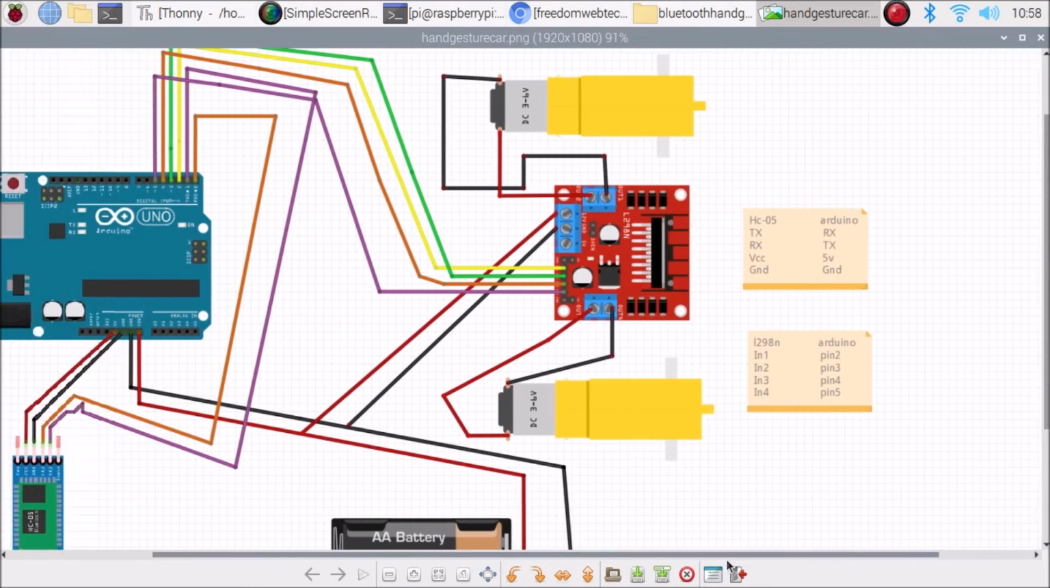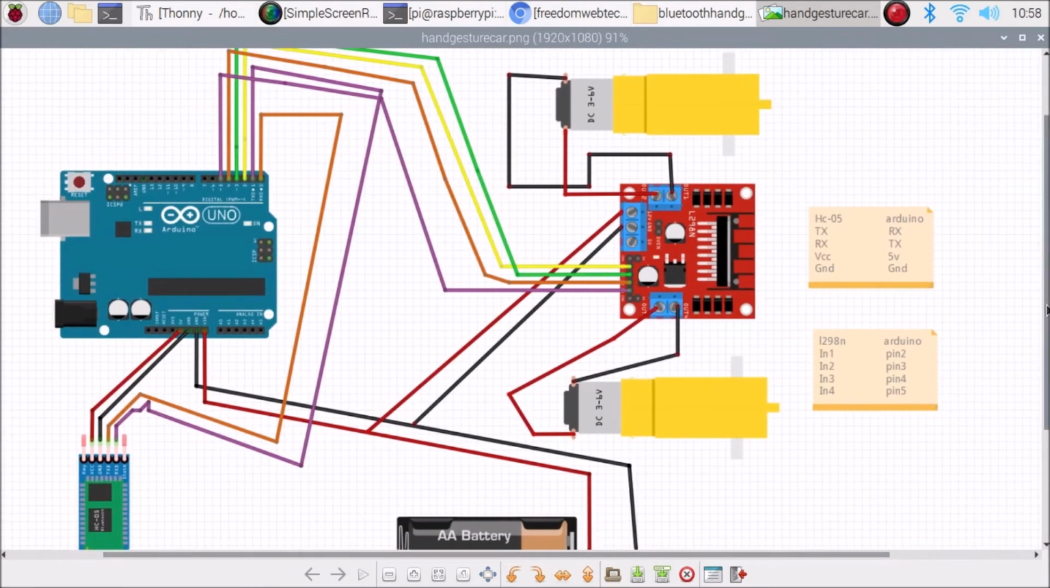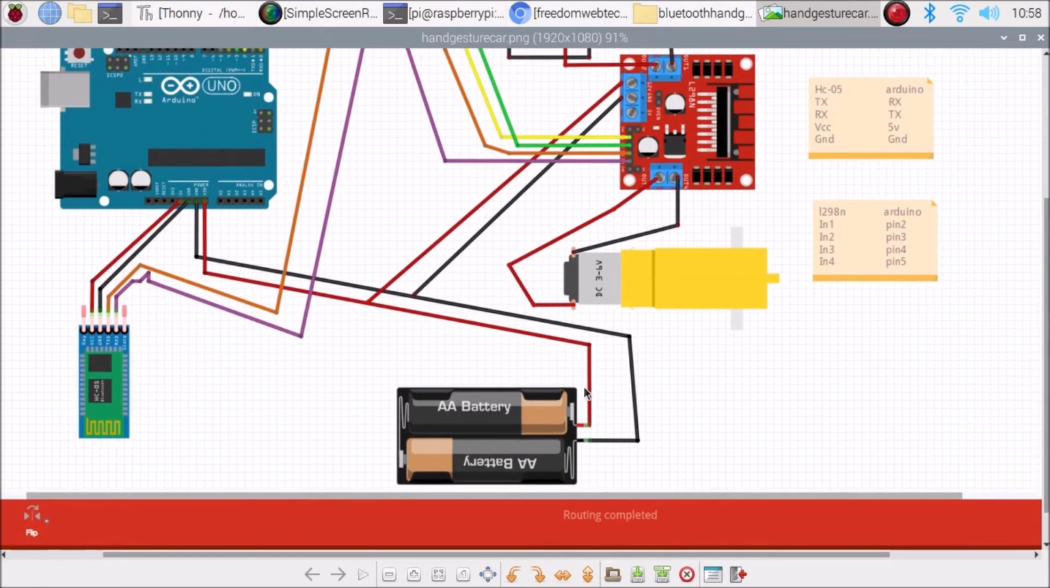So let me show you here. As you can see, battery plus connects with the first port, then battery minus or battery ground connects with the second port. So the battery live, the red color wire, connects here, as you can see, and battery ground connects with the second port.